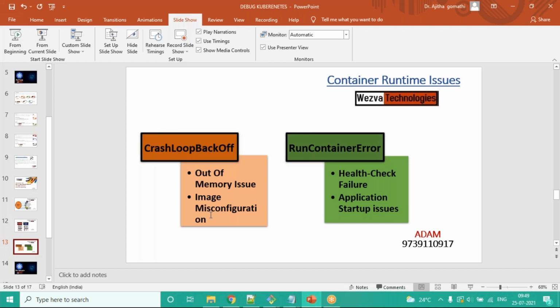Now, other than this, we also have another type of error during runtime, which is called run container error. So pay attention once again. Let's assume your startup command is not giving any error. Everything is perfect. So what will happen? The container will be continuously running and the pod will not do anything. Then the state of your pod will be in running mode.